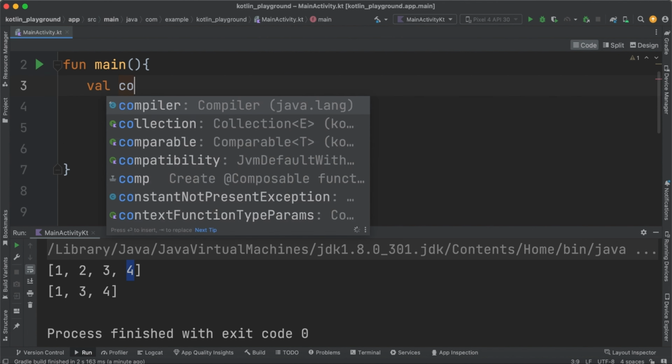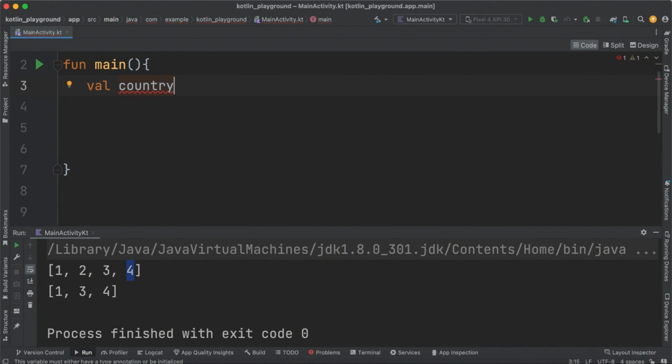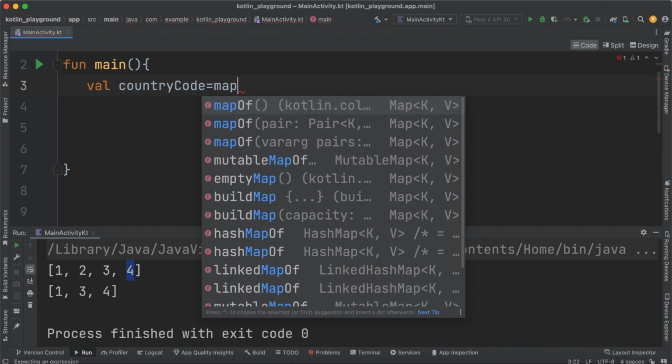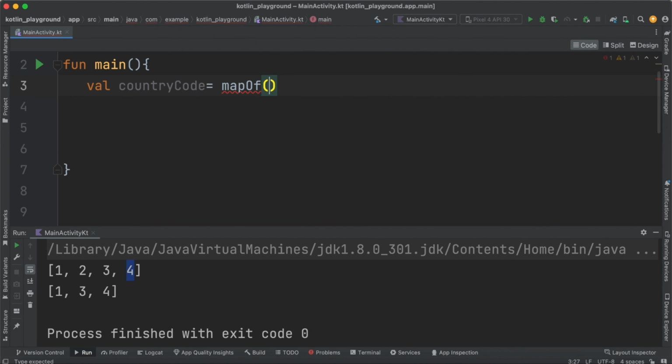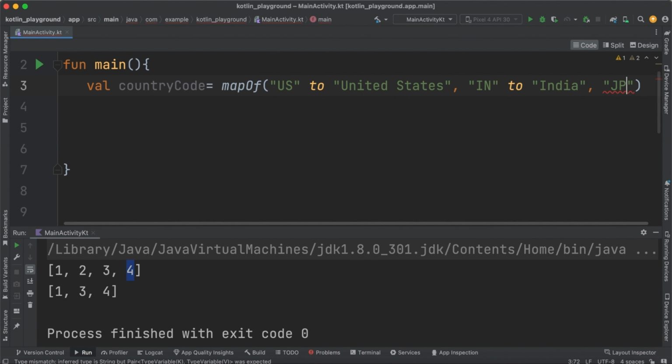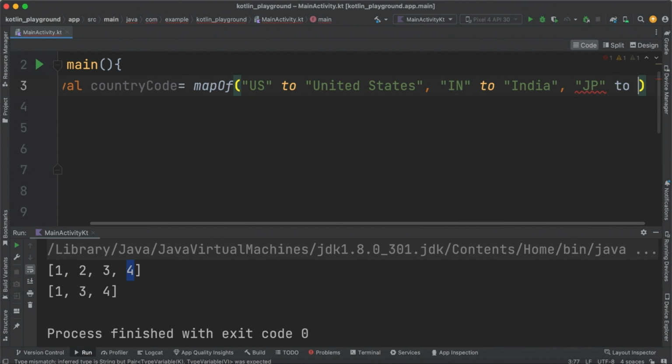Let's create a map with country codes, and for that I'm going to use a mapOf function. Here I'm going to add the key first, and then I'm going to add the value of this key. Next I'm going to add IN for India, and third I'm going to add JP for Japan.